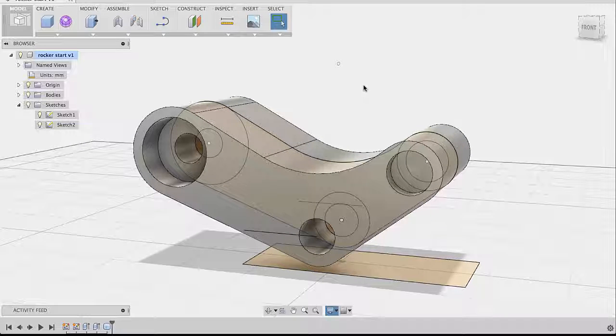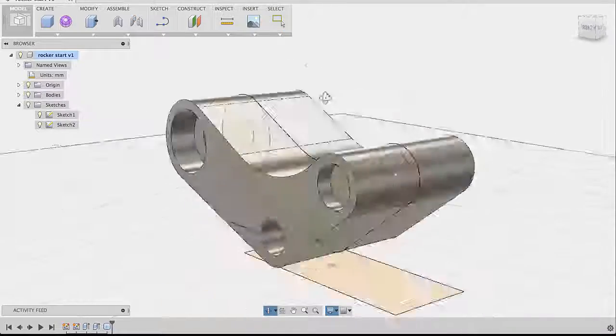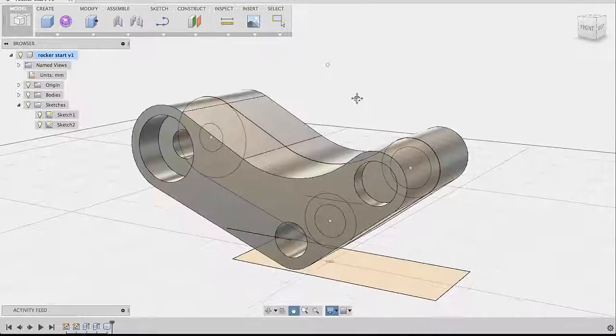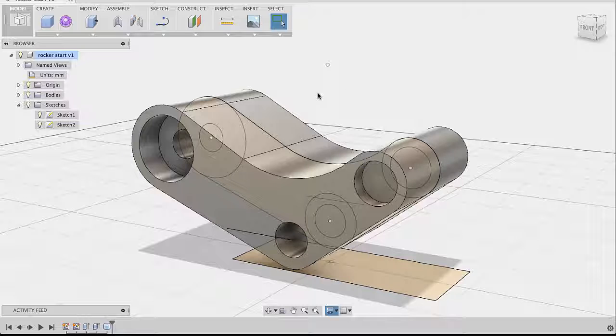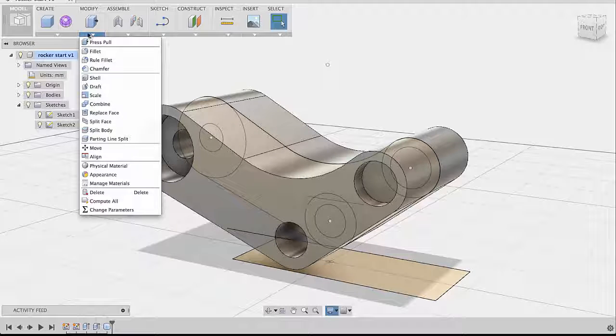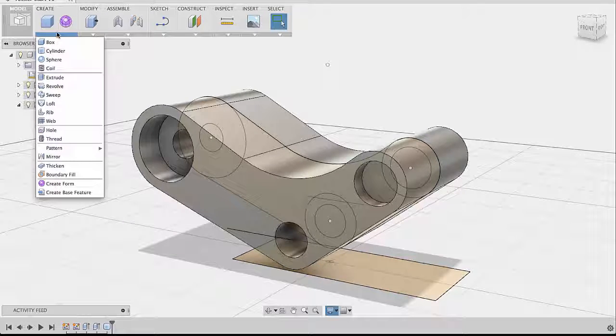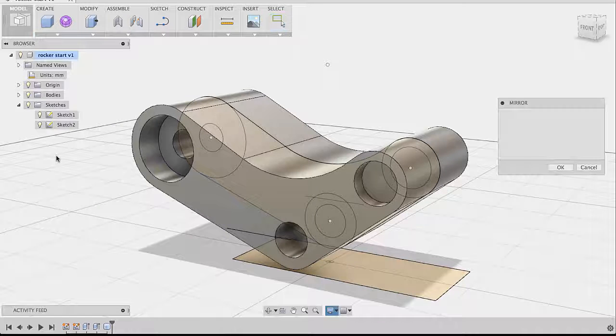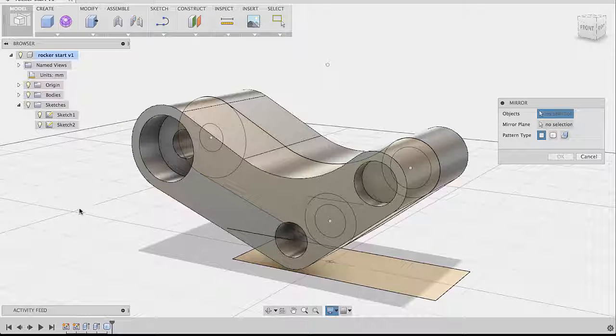And now what we want to do is do the same thing on the other side, but I don't want to make another cylinder, so I'm going to use the mirror command. To do that, I'm going to go to modify, and then actually no, it's going to be in create. You're going to go to mirror. And this is going to ask you what object or feature do you want to mirror.